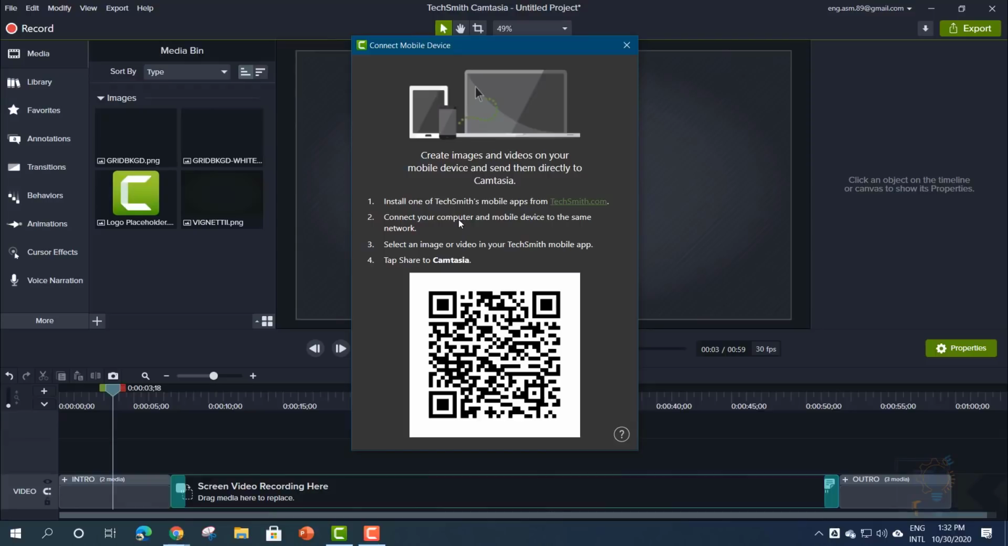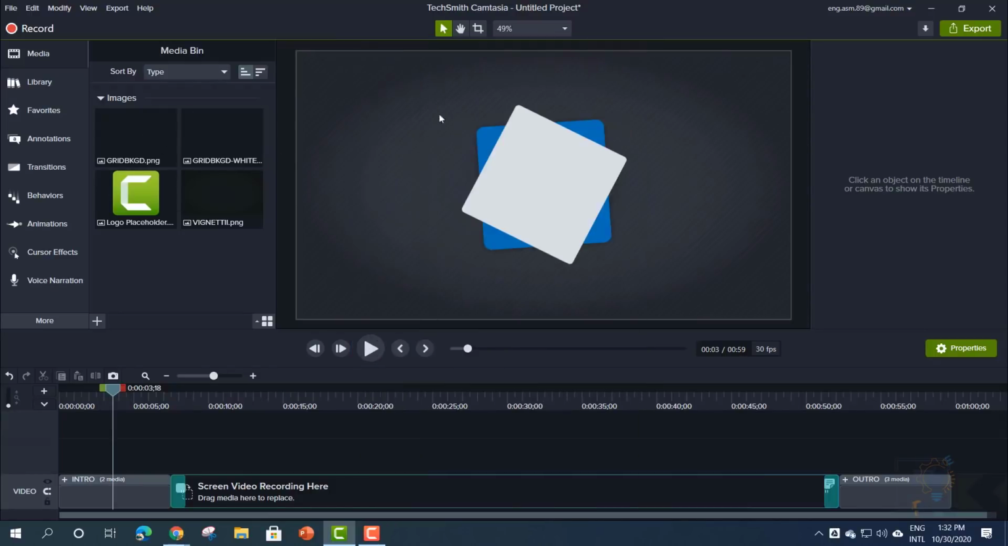It will save you time because you don't have to plug your USB cable to your mobile phone and get the images, copy them and paste them in your project. You can directly do this using this feature, and all you have to do is download their app from techsmith.com, sign in with your account and scan this QR code, and it will immediately recognize your phone. Then you can select the images from your phone and they will appear here in the library.